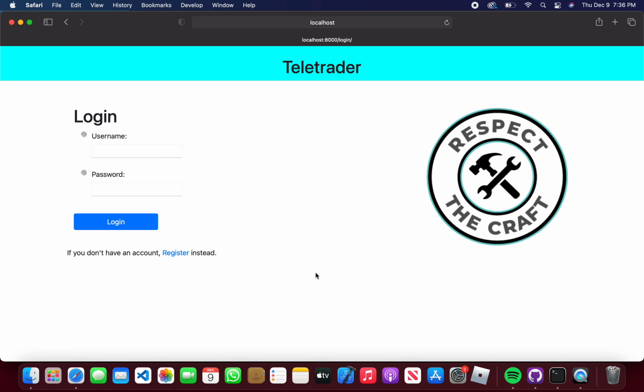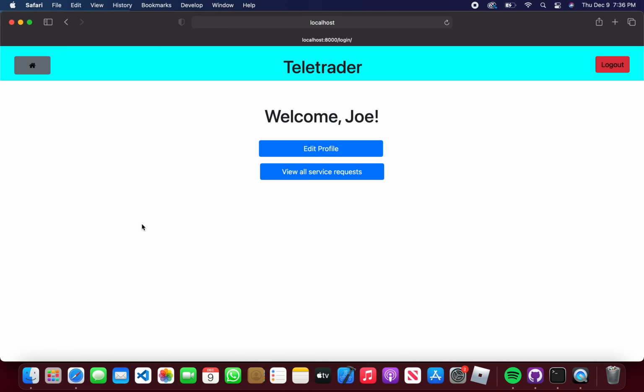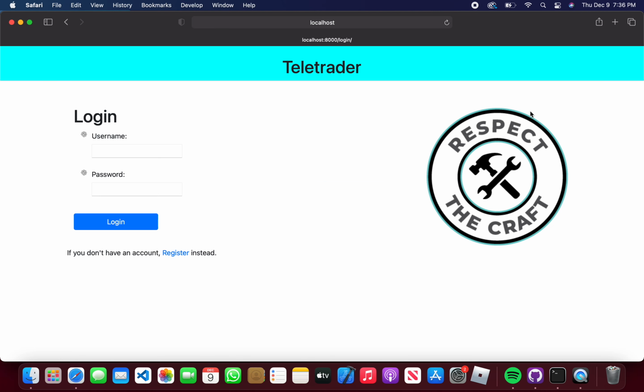I have already created an account beforehand with the username Trader Joe and the password hi123by123, and because this is correct information, this will log me into the account successfully. And then we also have a logout button which logs me out.